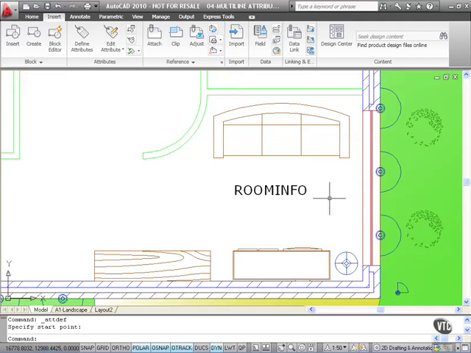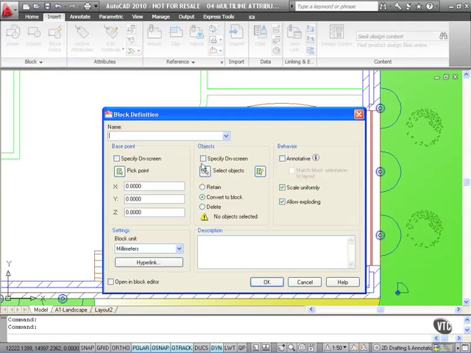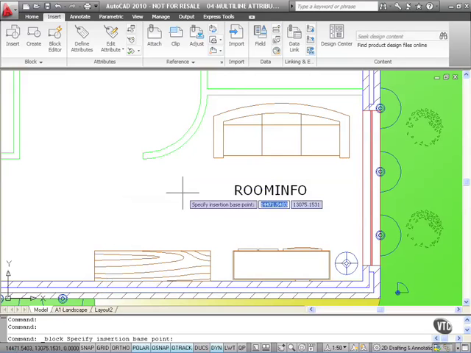Now I need to make that into a block. So I need to basically create a block without any drawing information. It's just that piece of text there. I need to click Create in the block panel. The name of the block will be Room Information. For the base point, I pick a point, coming into the drawing area. I want to use the insertion point. My node snap is already on, that's the insert point of the attribute, so I click there on the node snap.